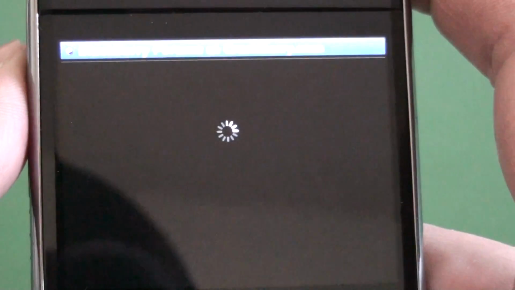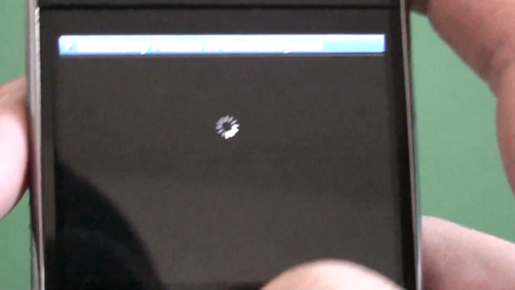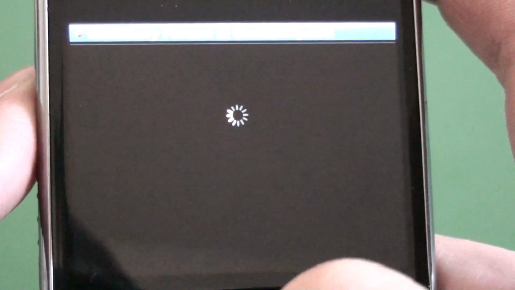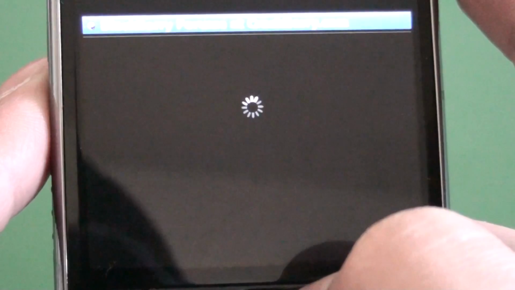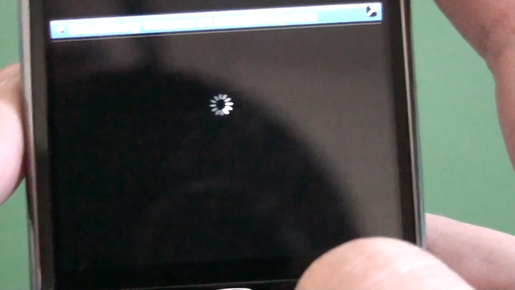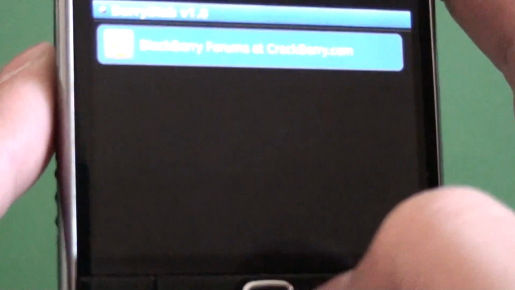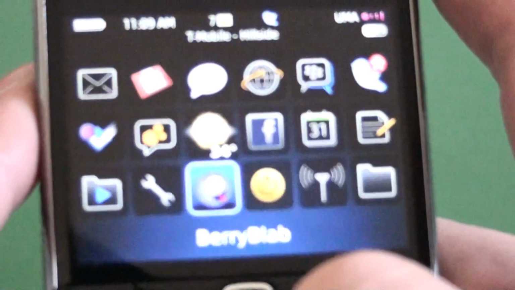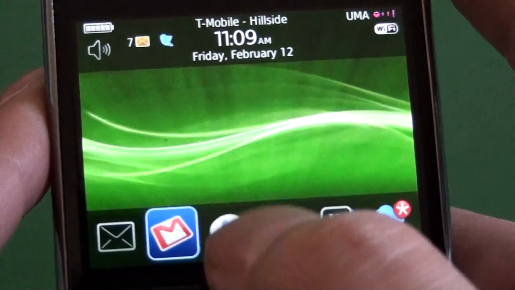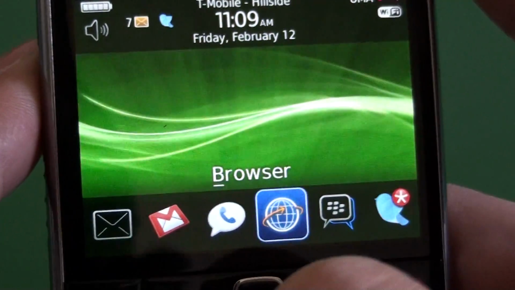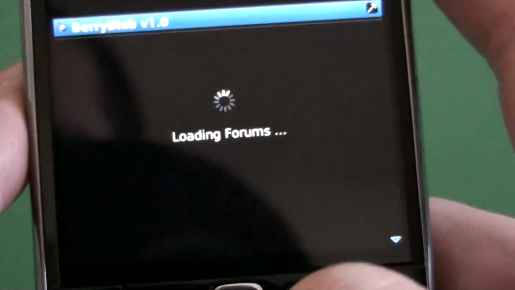You can add as many forums as you want in here. Like I said, they have to be supported for BerryBlab, so they have to have the vBulletin plugin installed. And BerryBlab sells in the CrackBerry App Store for $2.99, and it's a great way to browse the mobile forums if you're on the go. Just speeds things up a little bit so you don't have to worry about jumping into the mobile browser and having a slower experience.